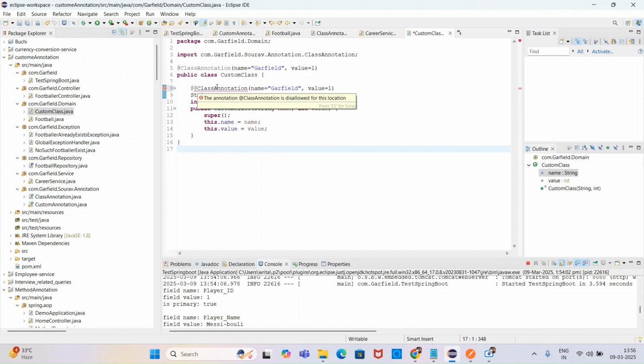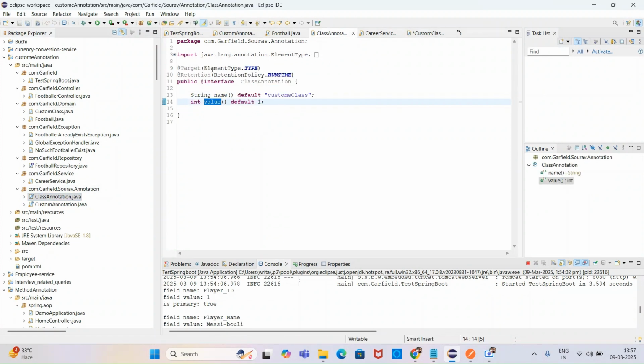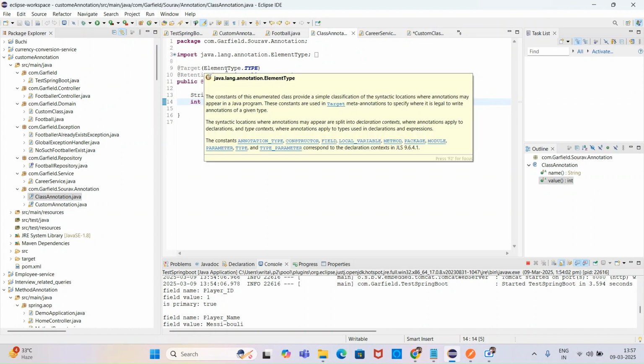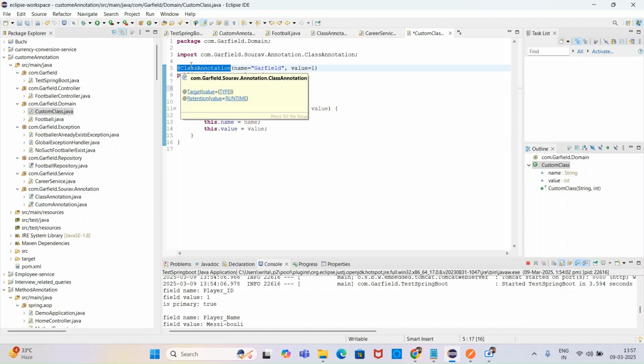So this annotation is disallowed for this location, because as we are mentioning the element type dot type. That means whenever you are mentioning element type dot type, it indicates a class level annotation. That's why we cannot annotate those annotations on a parameter or field level. We can only annotate at the class level.